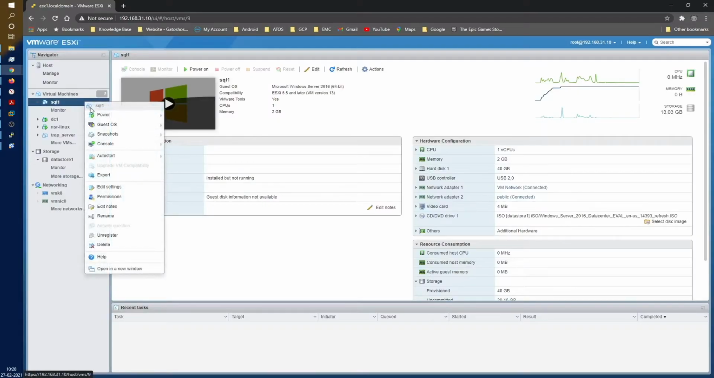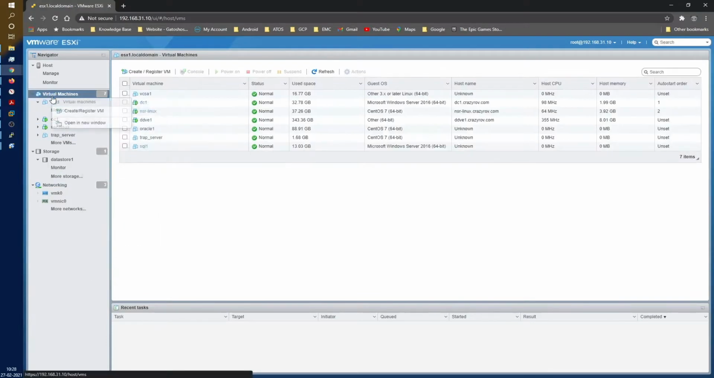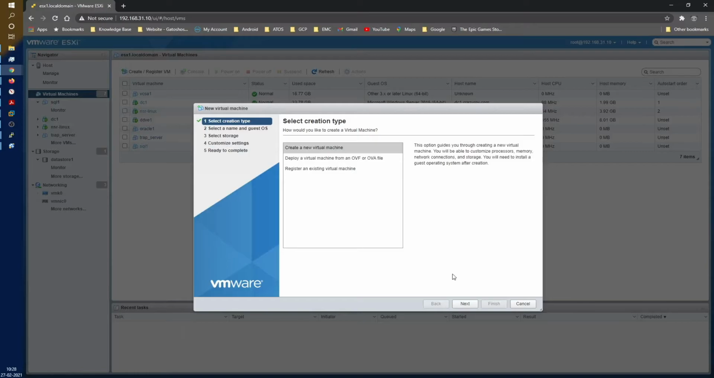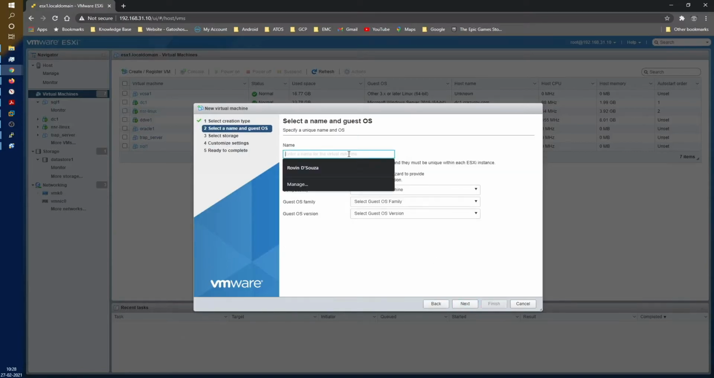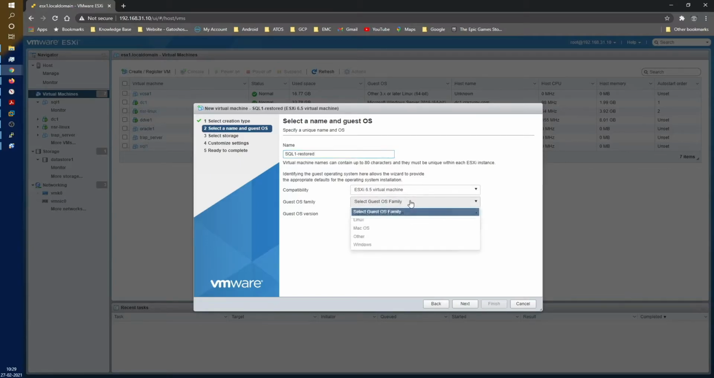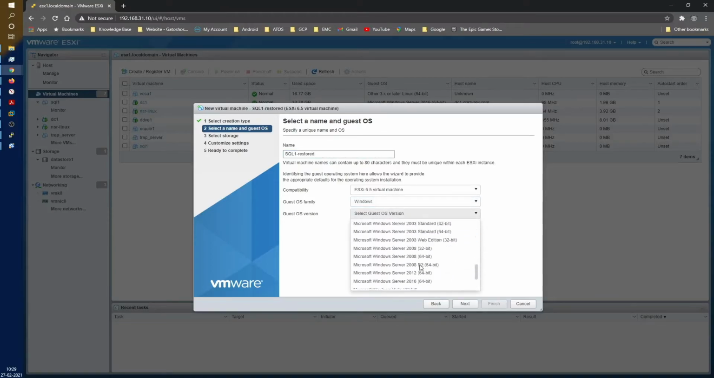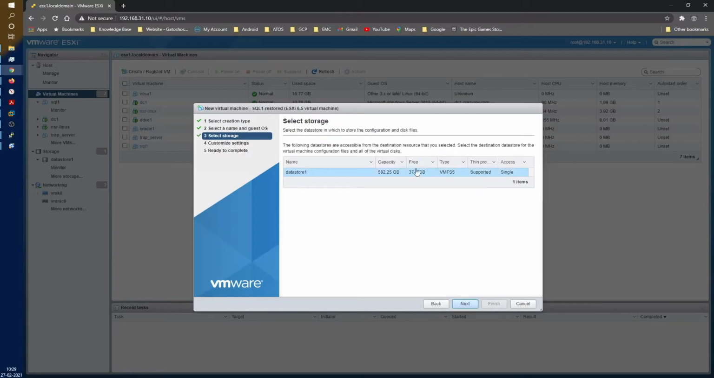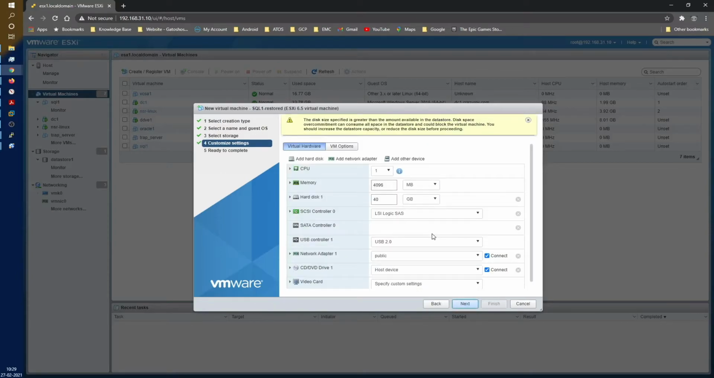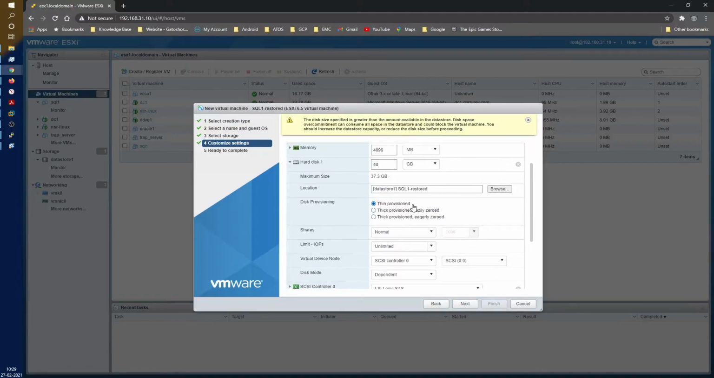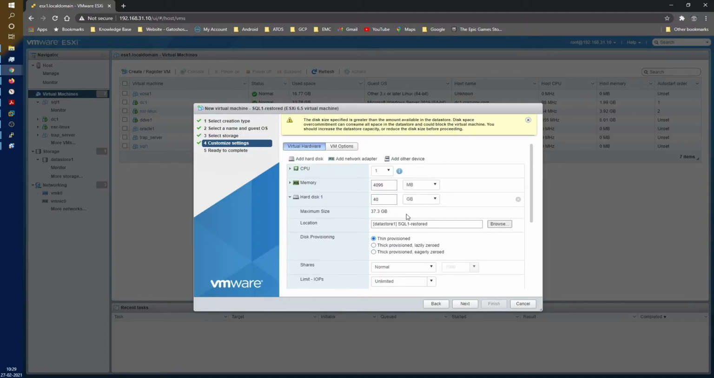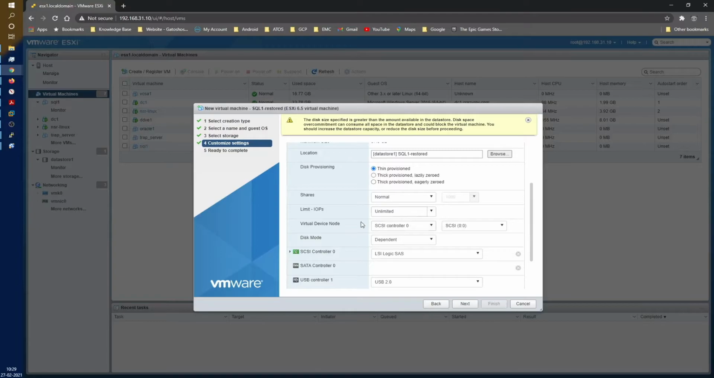Get a new VM. Let's say create and register a new VM. My original server is SQL1, so let's call it restored. This is all optional. You can do this if you want, or skip it otherwise. The data store is this one. I have just 37 gigs. Let me see if I'm able to complete the config. This is going to be thin provisioned. Okay, it's giving me that error, but let's see how that behaves.